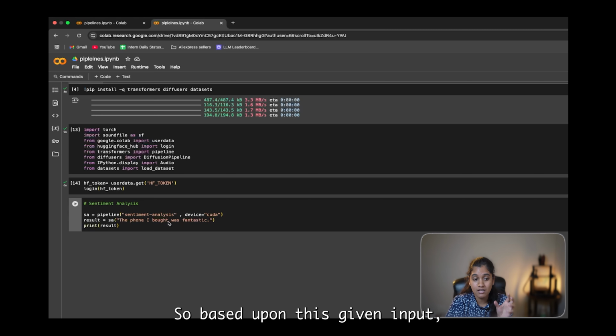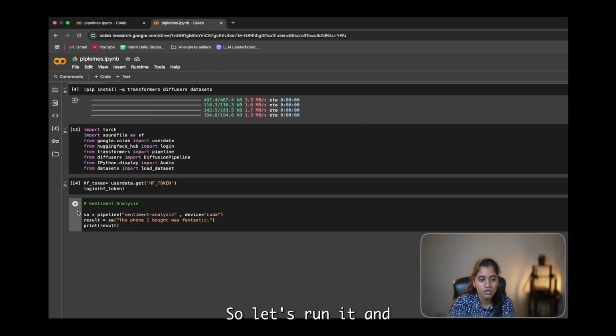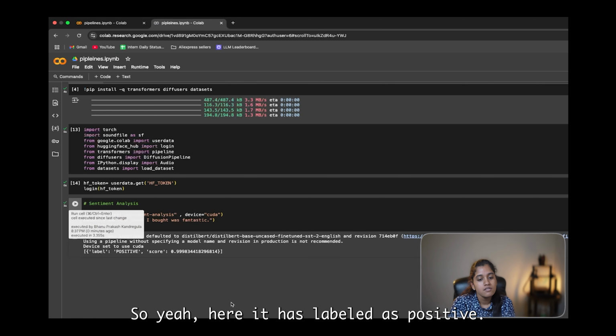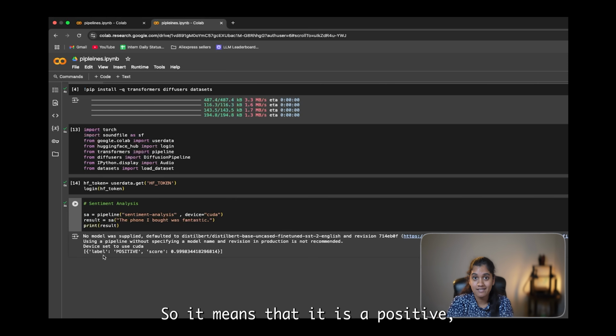So based upon this given input, the pipeline is going to load the respective model, and that model is going to process this input and give a proper sentiment that is beneath this text. So let's run it and see what the result is going to be. So yeah, here it has labeled it as positive, so it means that it is a positive sentiment, because I have said it was fantastic.